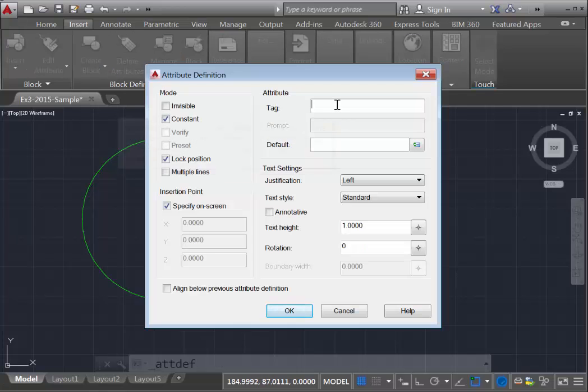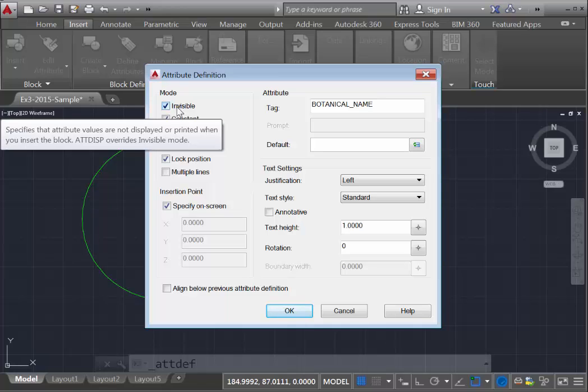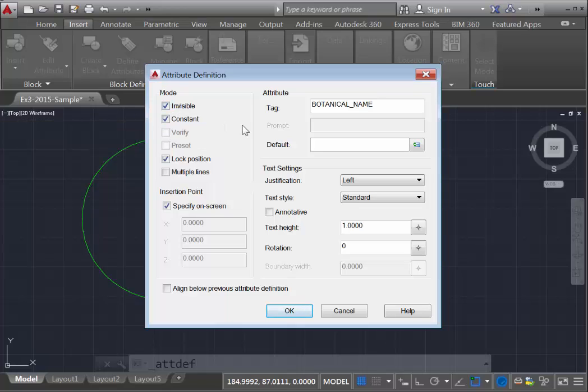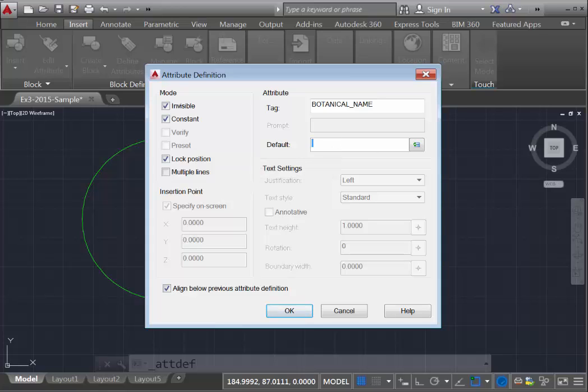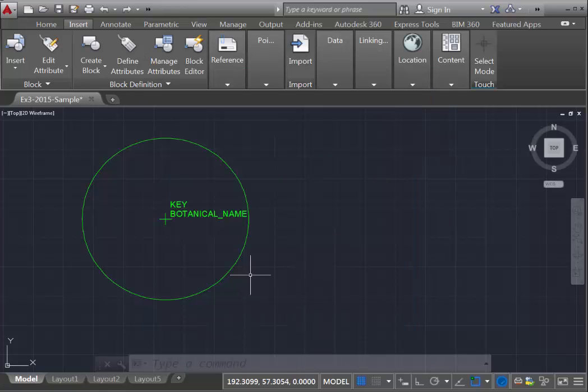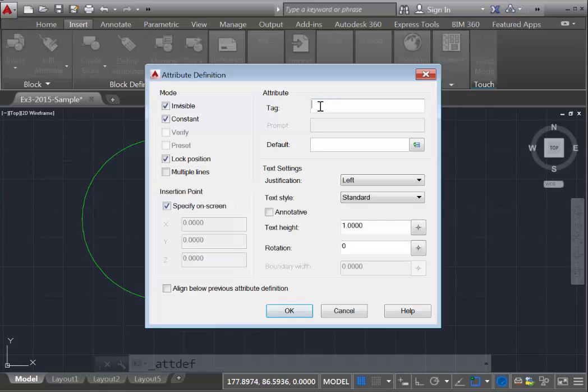Next, we're going to enter in the botanical name. You'll notice I put in an underscore because this needs to be just one word. It's going to be constant, and we're also going to make this invisible so that you won't see the botanical name of the tree displayed on the screen, which can tend to be quite cluttered. For the insertion point, we're going to allow AutoCAD to place this attribute directly below the previous attribute, and we're going to, let's get caps off, type in our Platanus acerfolia, and hit OK.